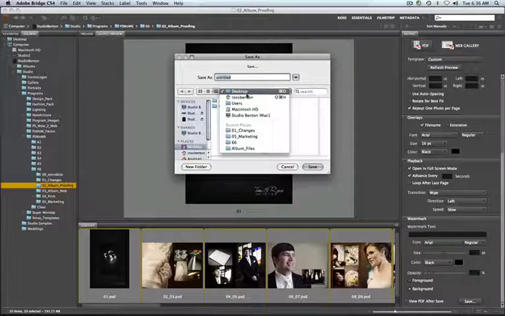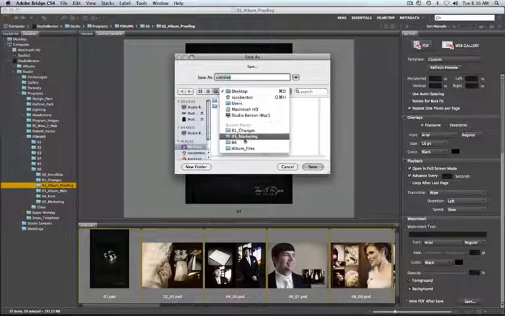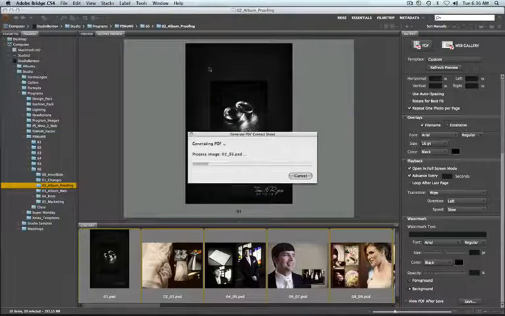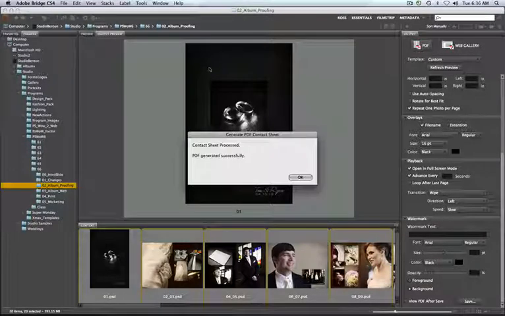And I'd want to navigate to my program here, and we put this in a web folder, and we title this Album Proof. And I'd save it. And Bridge is going to go through and create a PDF for me that I can email to the client, and they can open up in Acrobat, watch it, go through it on their own. It's on their computer. Clients tend to like that.